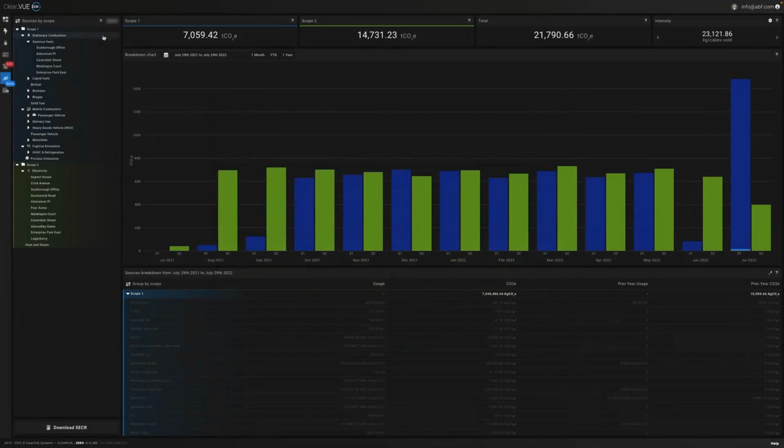The left menu displays a list of all of the assets monitored on the platform, categorized by Scope 1 and Scope 2 emissions. The system has automatically created assets for any gas and electricity meters monitored by ClearVUE under Scope 1 emissions for gas and Scope 2 emissions for electricity. We can examine the data for any of these system-generated assets by opening the context menu and selecting Examine Data.